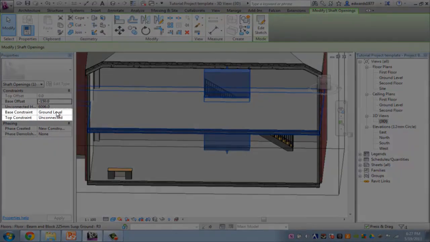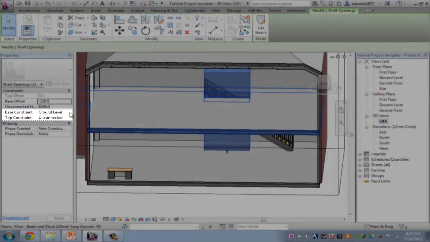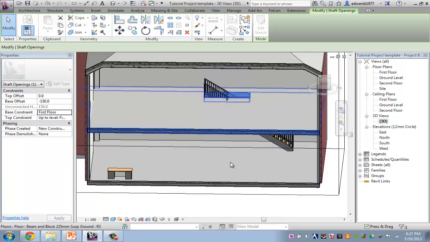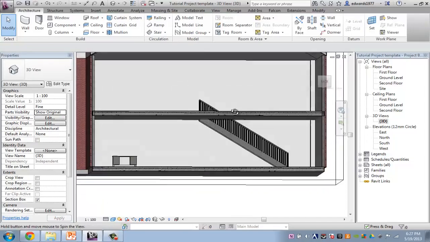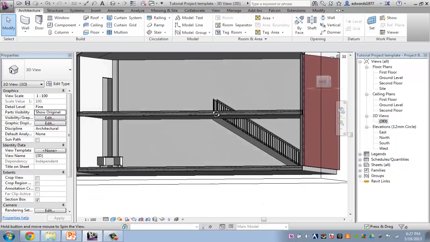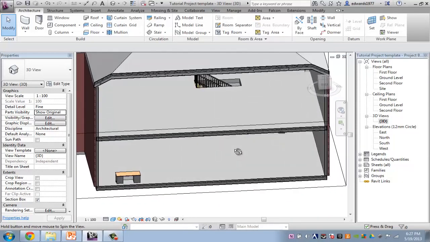Now you can see here in the properties palette, the properties of it. We want to change the top constraint to first floor and ground level to first floor. So it only opens the first floor. It only does a shaft in the first floor, as you can see. So that's about good enough for someone to get their head over. Let's make it a bit bigger actually.